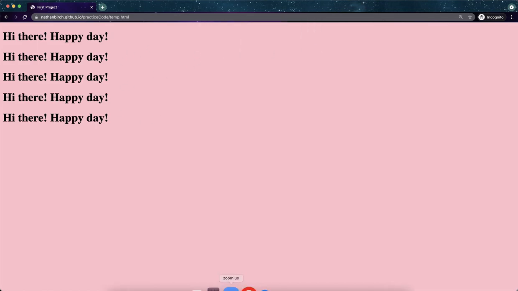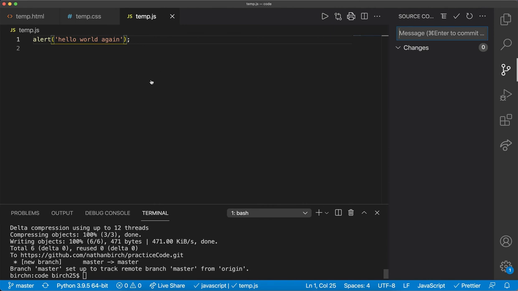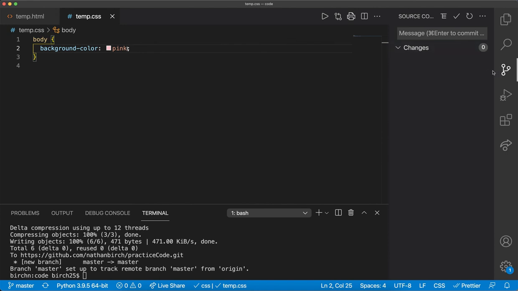So anyways, hopefully that helps to give you guys a little bit of experience with changing files, adding files, deleting files, getting used to using this source control button over here and being able to commit and push to GitHub.